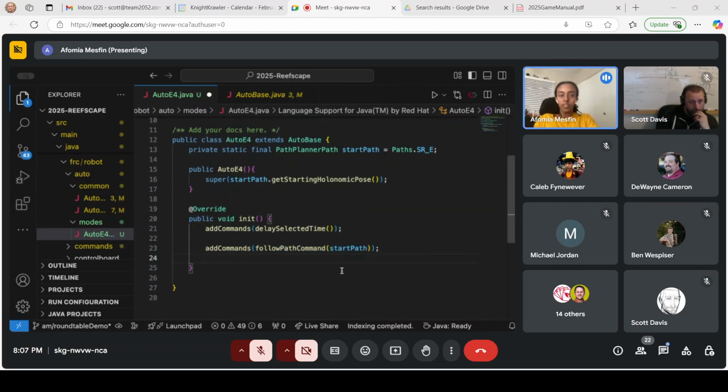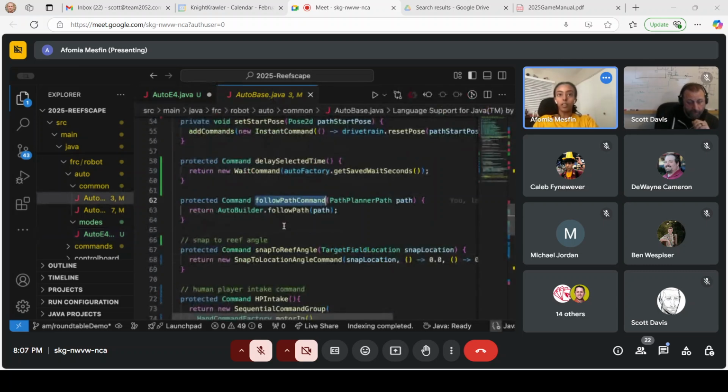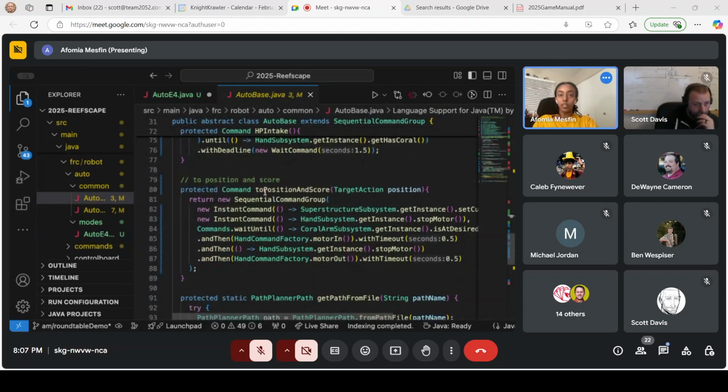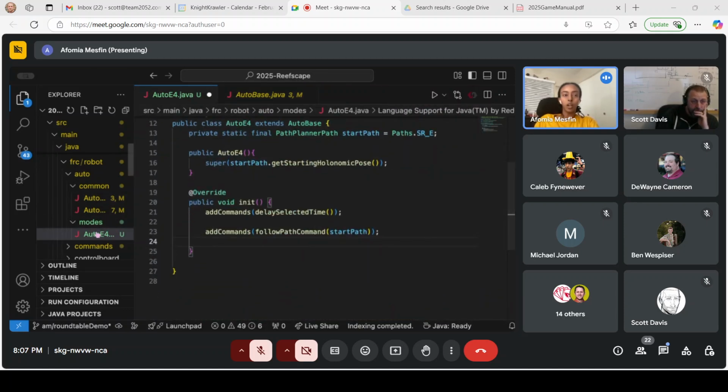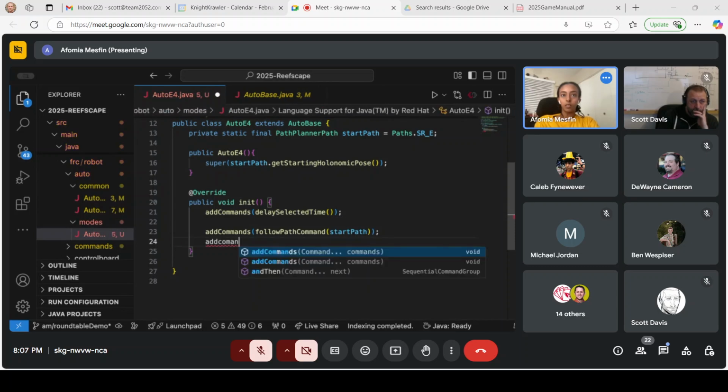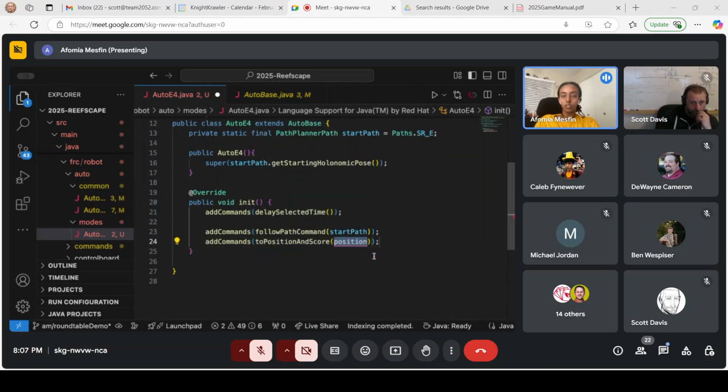And then once you're at your reef side, you want to score. And we made this command earlier to position and score. So this is helpful because now over here in your actual auto class, you have a lot less to look at. You can do add commands to pose, to position and score.